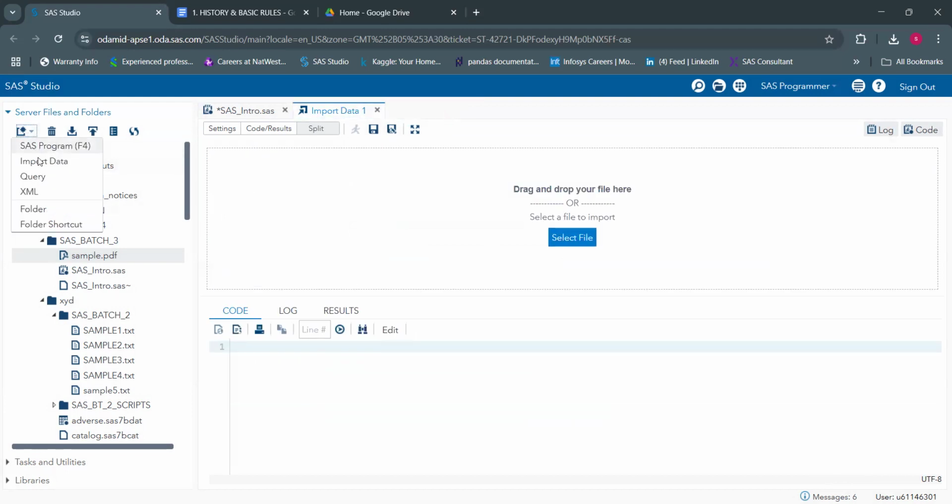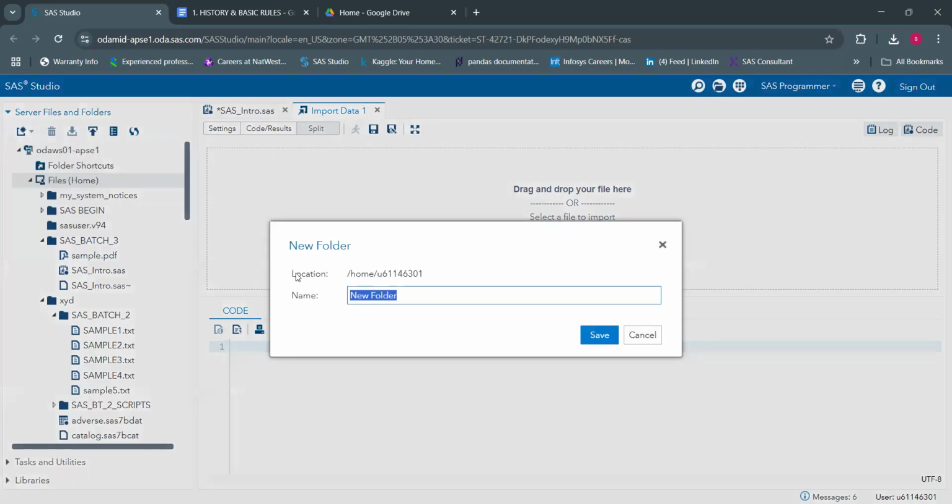Next option. XML is a folder. Folder, in terms of how to create a folder. So this is the server. Wherever you want to create a folder, first thing is just click. For example, if you want to create a folder directly under files, just click here and open the drop down. Go to this folder option. Press folder. It'll show you the location home slash some number.